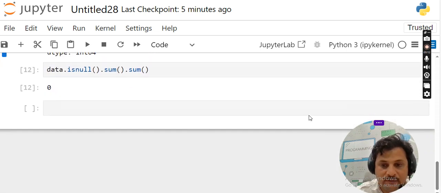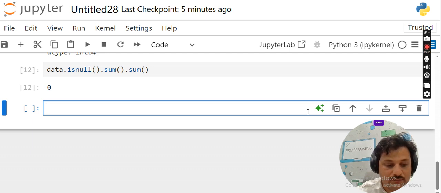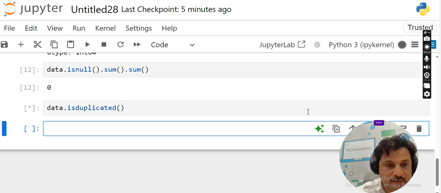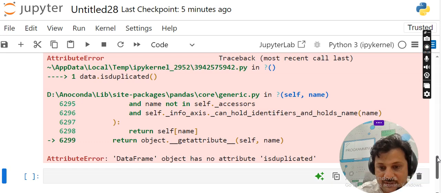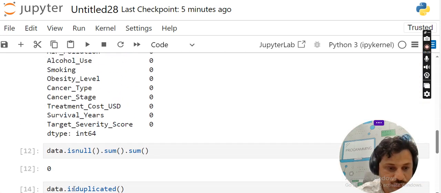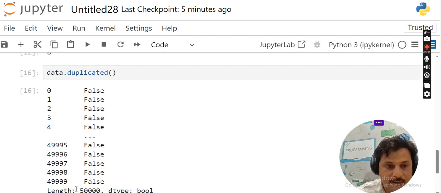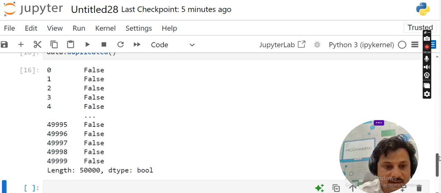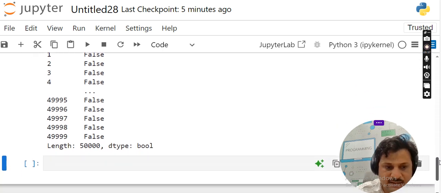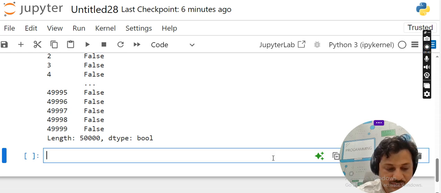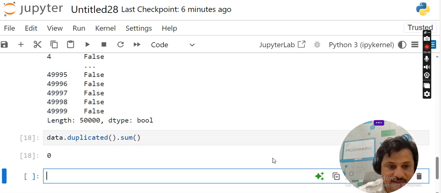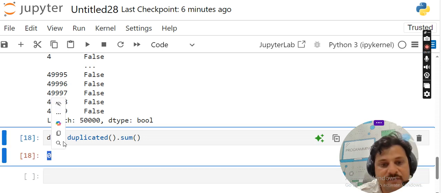Now I want to see the duplicate values. For that I will write data dot duplicated. Here it shows False, like with null values. I don't want to see it like this; I want the exact figure. For that I will write data dot duplicated dot sum. It will show me the exact figure. It shows 0. There is no duplicate value in this dataset.